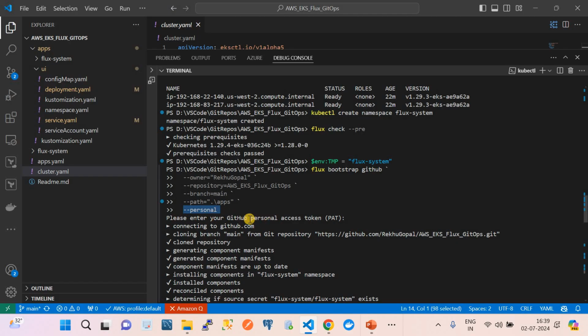Once I run this command, it will ask you to provide the PAT token, because remember that the Flux application is sitting on an EKS cluster, which is a completely isolated environment. It needs to download the files and folders present in the GitHub repository. To do that, it needs authentication. For that, we need to have a PAT token.